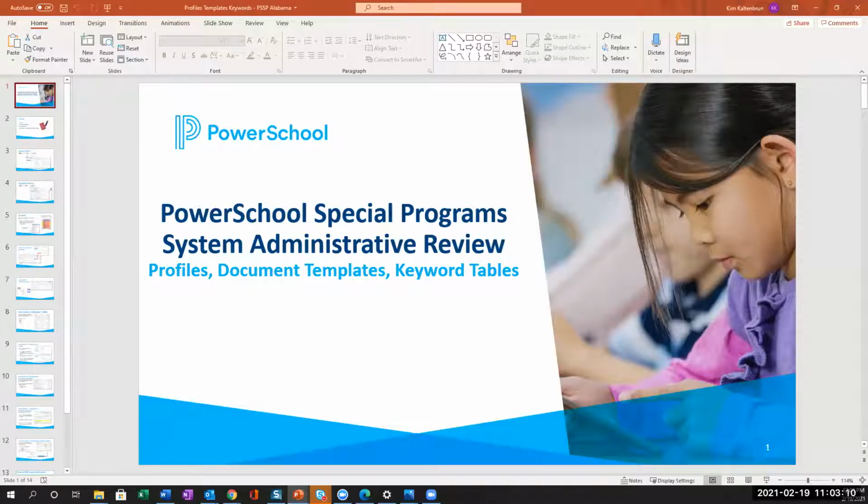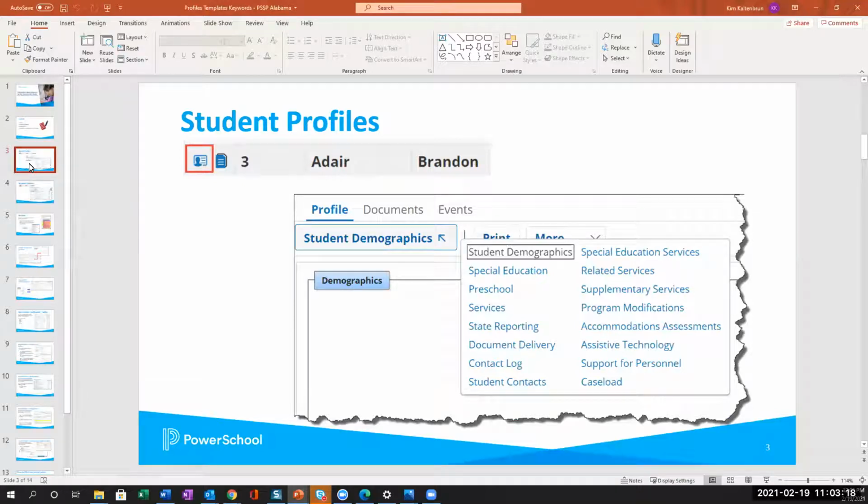Welcome back, everybody. We're going to talk about profiles, document templates, and keyword tables. When you search for and select a student, or you navigate to any student, as you know, you will see two icons next to that student's name. The icon that is the picture of the student's profile takes you directly to the profile information for that student.